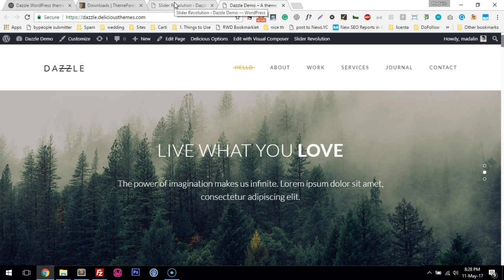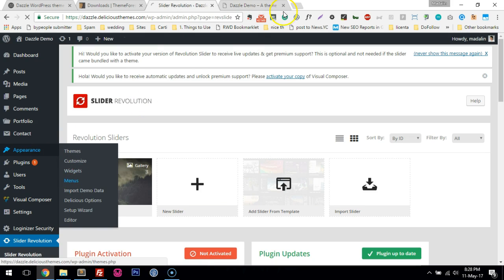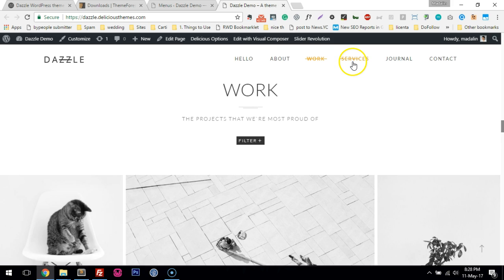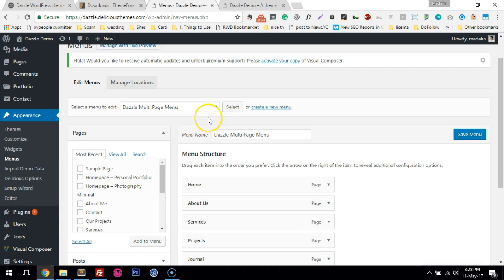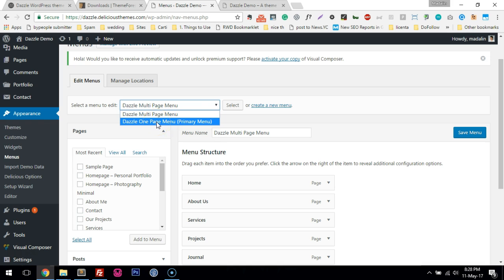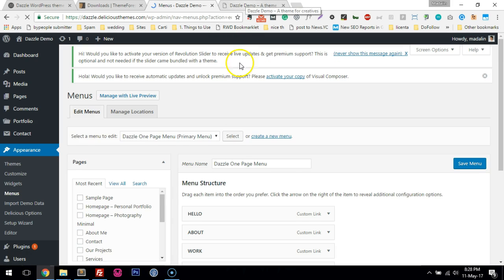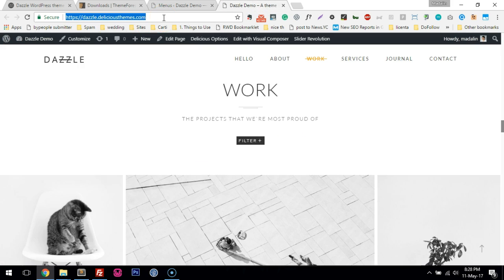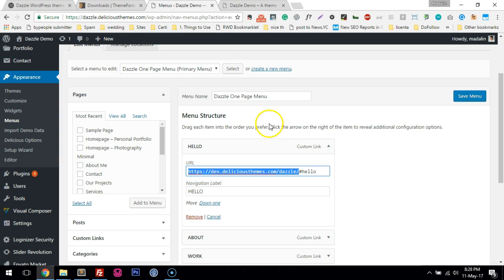One last thing I would like to talk about are the menus. This is a menu for a one page. Go to the Dazzle one page menu and please update the custom links URLs. This one points to the demo URL. So basically you will take your website URL and replace the URL in the menus, so you don't have problems afterwards.